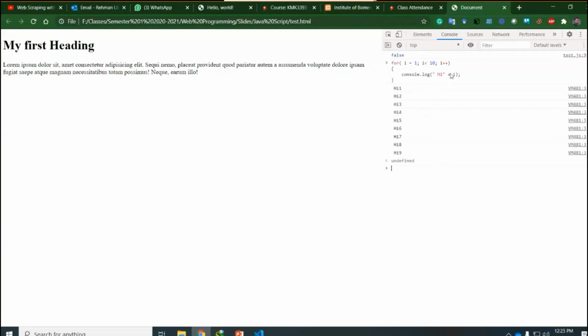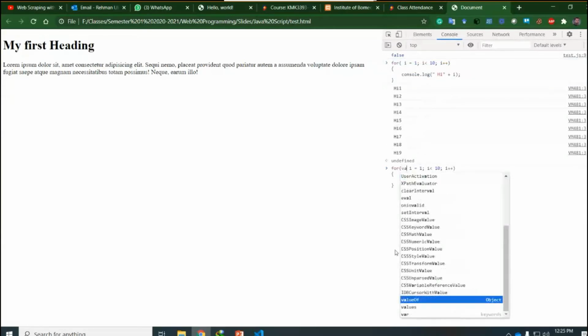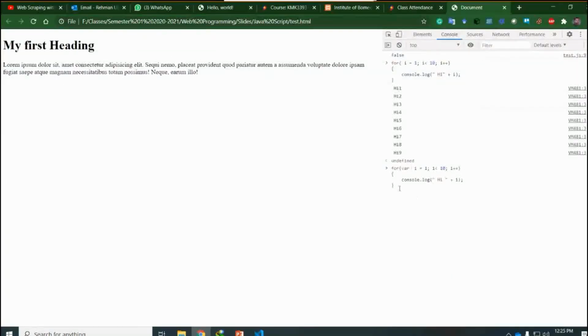Did you get? Yes, okay, so it works. Let me try again. Quickly copy and paste, and here I will add the space also, and let's use var, and then press enter. You see, again it works, in both cases it works.